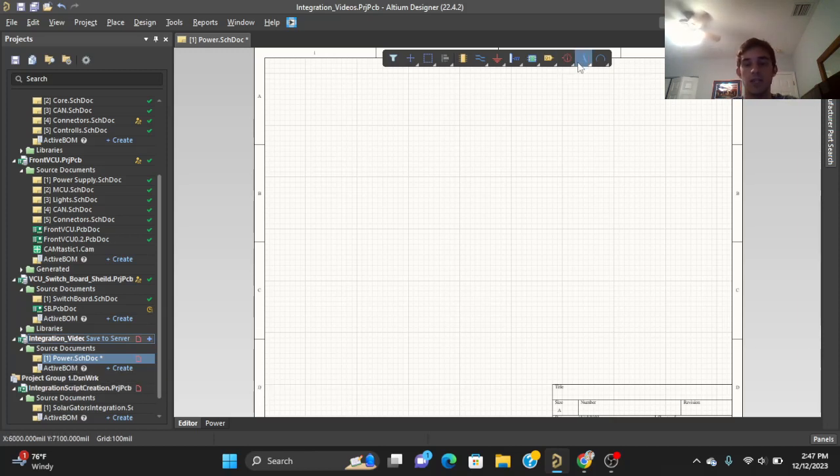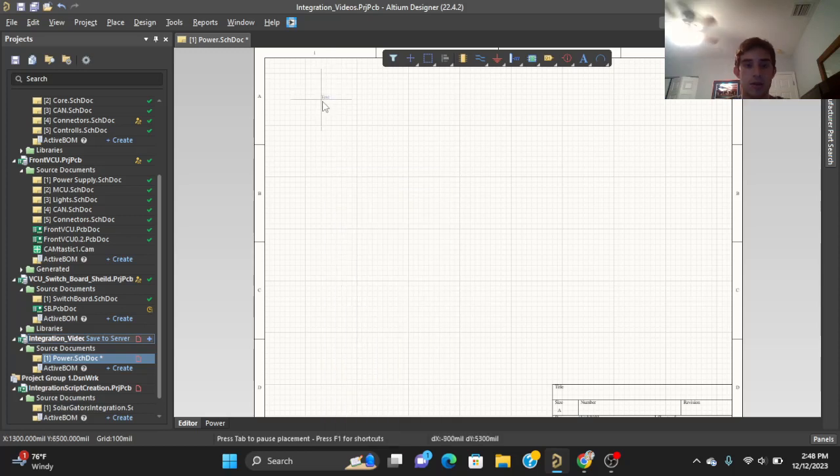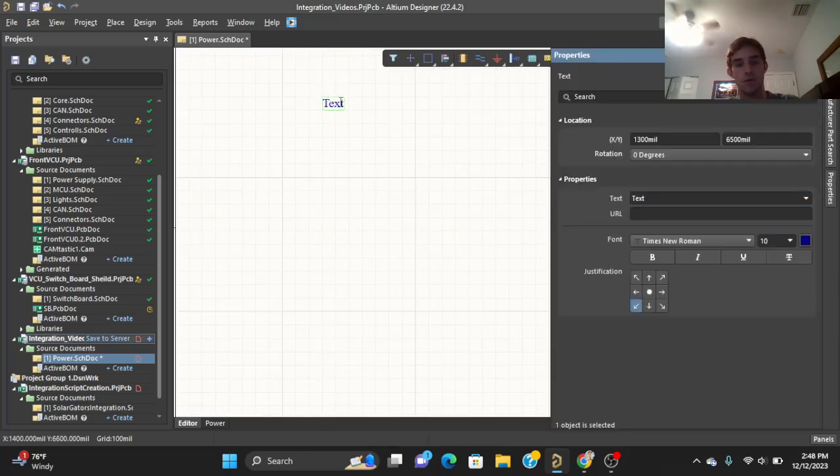As far as the specifications go, I'm going to write them down in some text. You can either click on the text up here, or you can hit P and text string. The most important specification of this design is going to be our output voltage. Almost all the electronics on our circuit boards run off of 3.3 volts, so our power section output is going to be 3.3 volts.